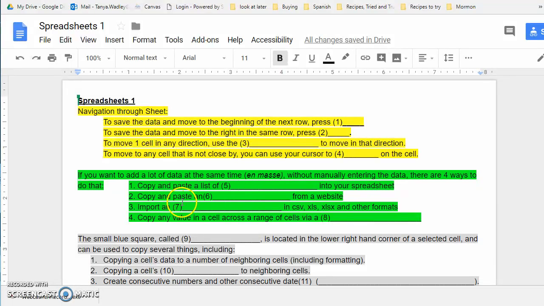Number 2, copy and paste an HTML table from a website. Sometimes when you find a table on a website, it will actually be an image and it will not be something you can copy and paste. But many times a table is set up properly through HTML as a table and you can copy and paste it. Number 3, you can import an existing spreadsheet in CSV, XLS, XLSX, and other formats.